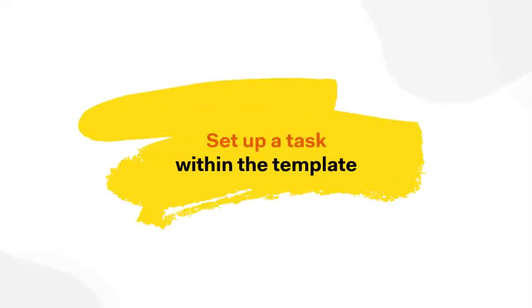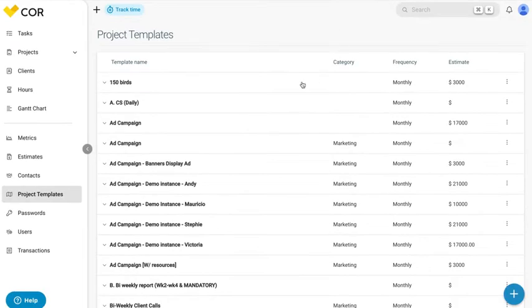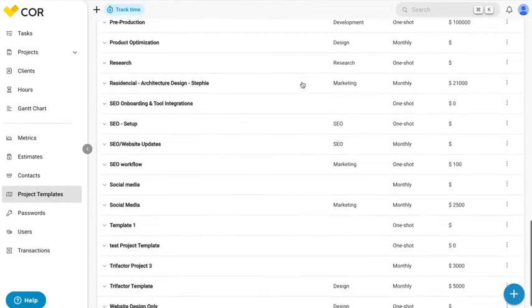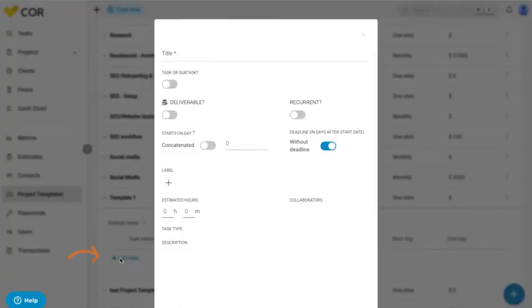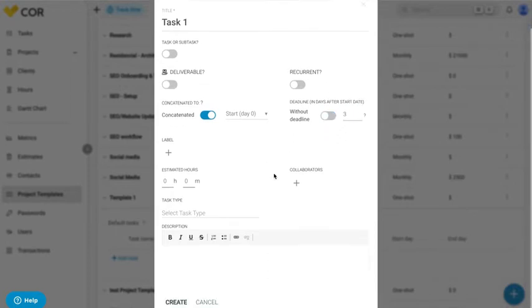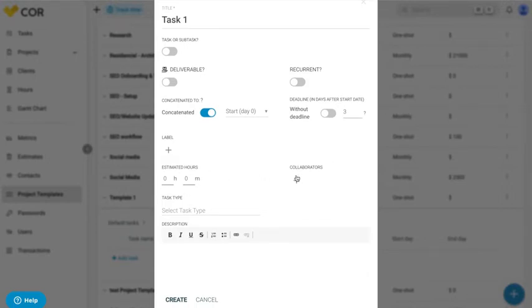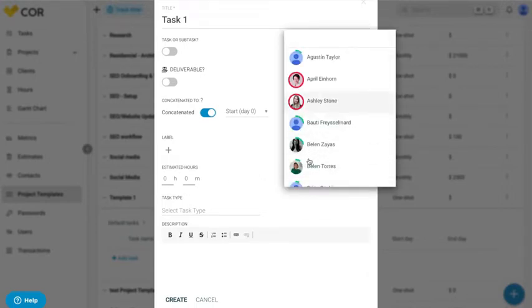Set up a task within the template. To add tasks within a template, click on the drop-down arrow and press Add Task. Fill in the required name field. You have the possibility to activate the recurrence, if it will be a concatenated task, defining start and end day, establish estimated hours, and collaborators who will carry out said task. Click the Create button to save the uploaded data.